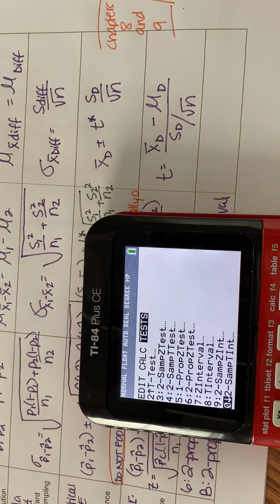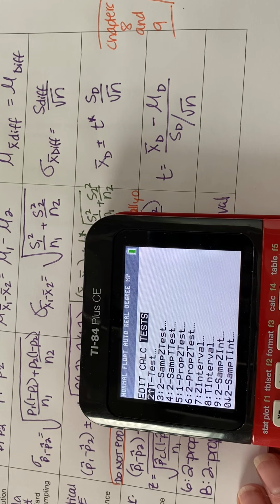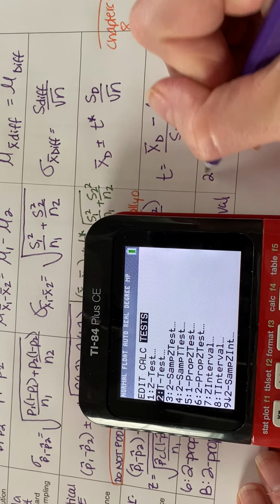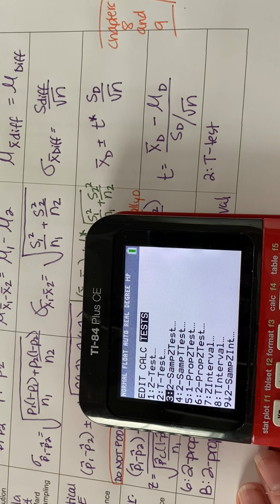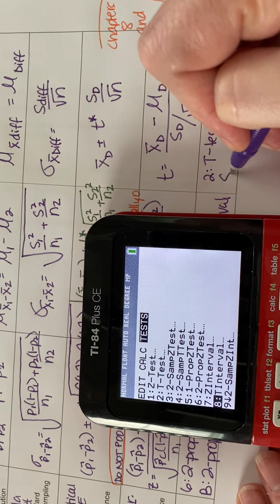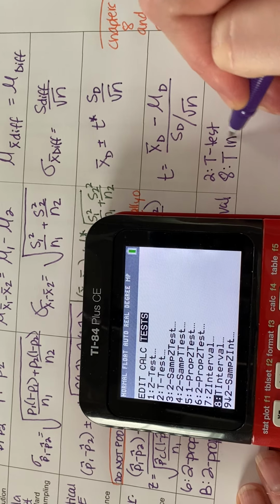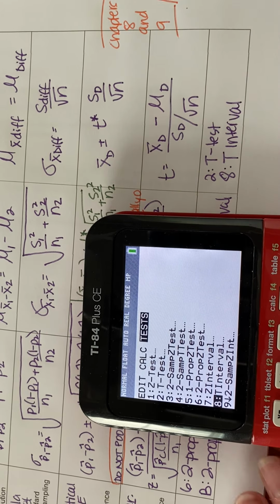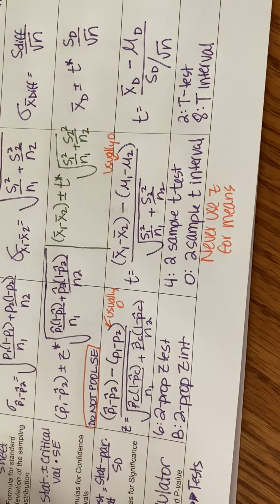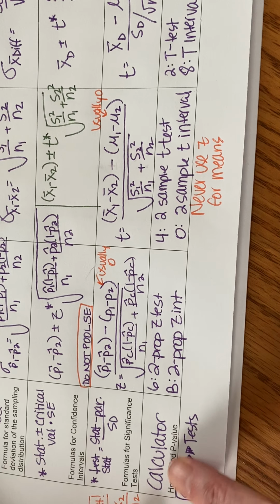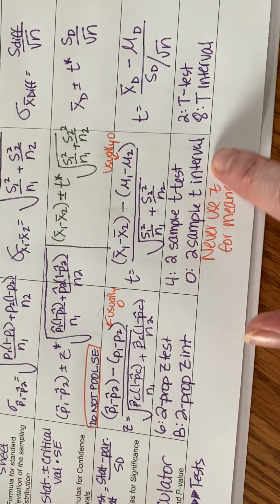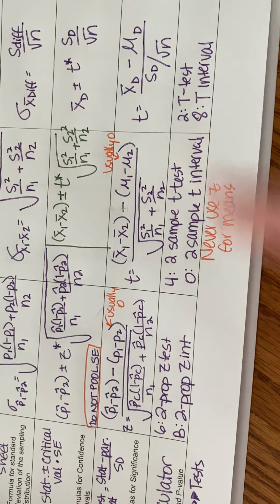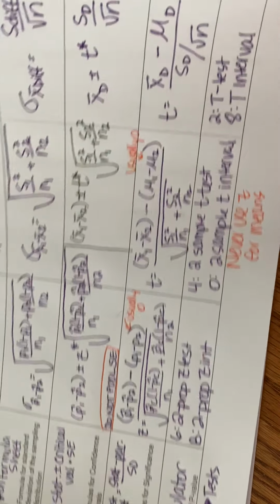All right, and then the mean difference, you will either do number 2 that just says t-test, or you will do number 8, which says t-interval. And again, I know these don't all go in this box necessarily because it says how to find p-values. Of course the test will help you find the p-value, but I wanted to also make sure you know where the intervals are as well.